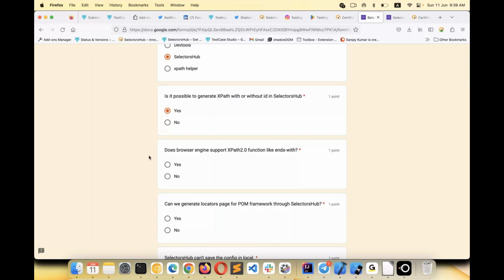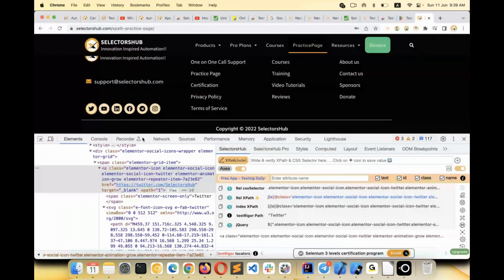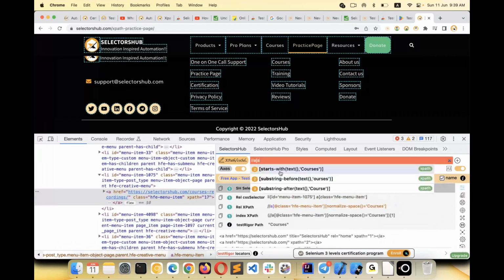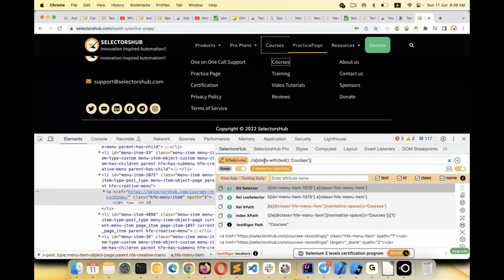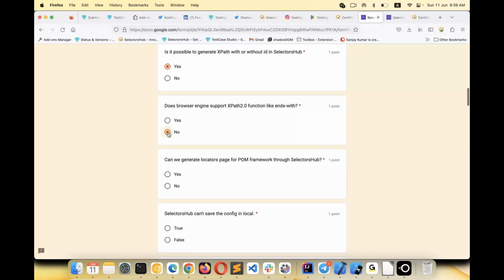Does the browser engine support XPath 2.0 functions like ends-with? No. The browser engine supports only XPath 1.0 functions. 2.0 ends-with like this is not supported. SelectorsHub will also help you to learn about these things. Let me just give you an example here. Starts-with is supported, but if you use ends-with here, it will tell you that ends-with is an XPath 2.0 function which the browser doesn't support. So no. Can we generate a locators page for POM framework through SelectorsHub? Yes.